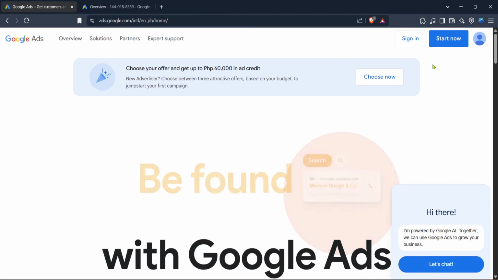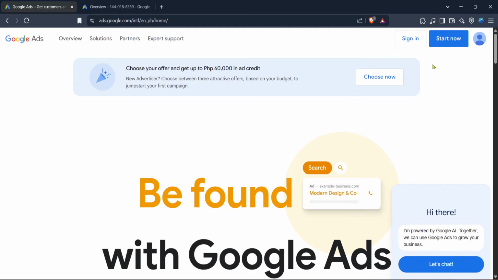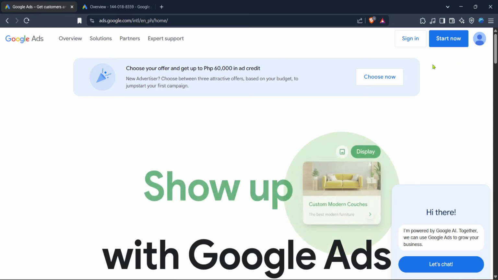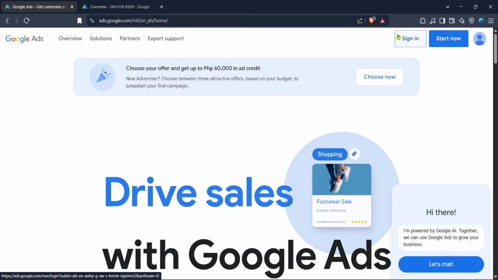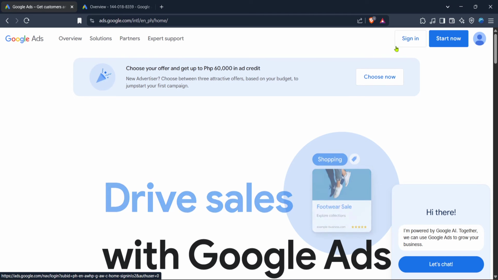The first thing you'll need to do is head over to the Google Ads website. This is your starting point and where all the adjustments will take place. Once you're on the home page, you'll see the option to sign in. Click on Sign In to access your Google Ads account. It's important to ensure that you're using the correct account associated with your campaigns to avoid any confusion.